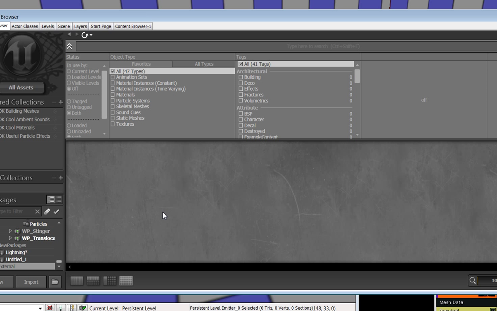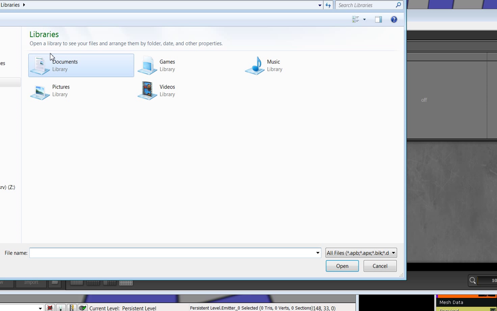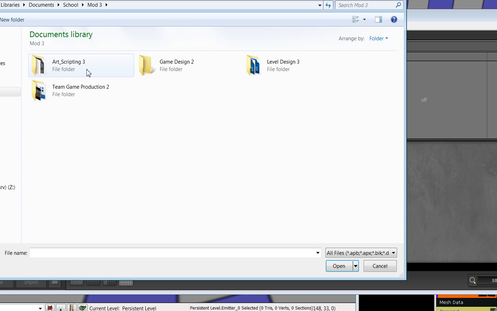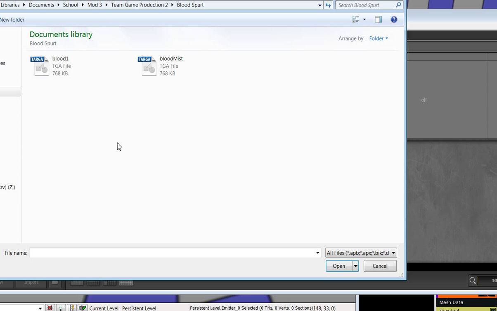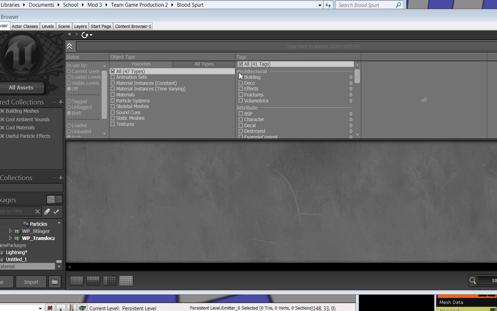If you haven't already, download the blood textures from the SMU server, and then once you have, click import. Find the folder where you saved them, and select both. Open. For the package, name it Blood Spurt. Okay, for both.